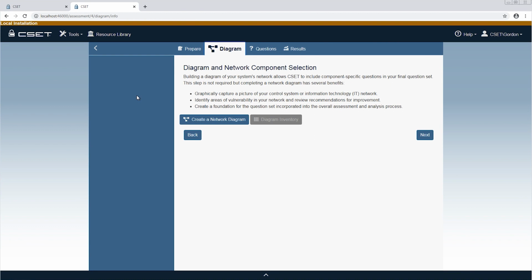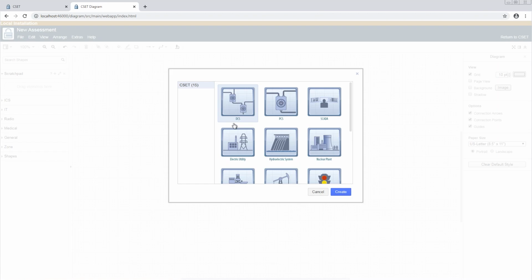Next is the Diagram section. It provides a place to graphically capture a picture of the control system or information technology, IT, network. It incorporates simple network analysis features to identify areas of vulnerability and recommendations for protection. It is used to create the foundation for the question set that is incorporated into the overall assessment and analysis.